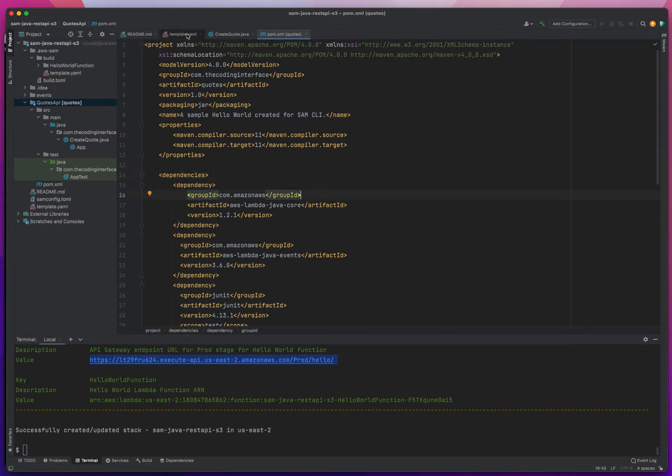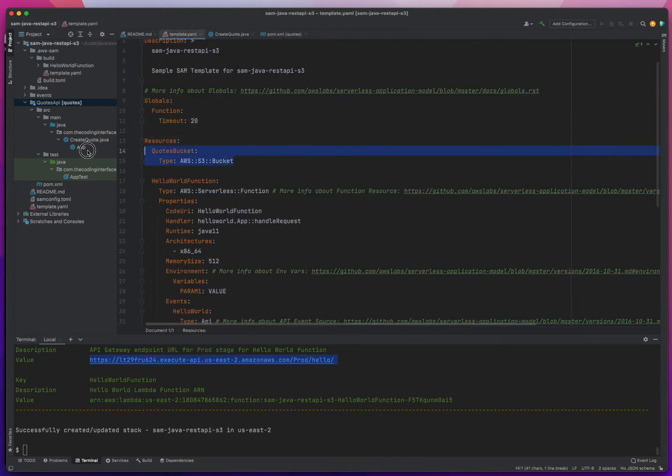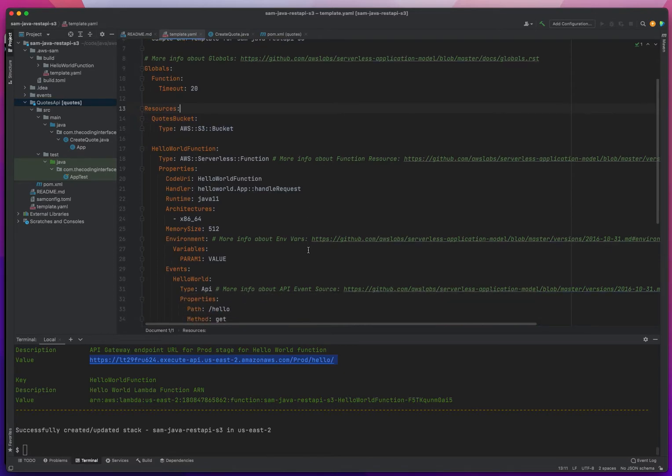All right, so what have we done so far? We've added a new resource for an S3 bucket. We renamed some stuff, so let's rename the hello world function to quotes, or no, create quote function. And of course, this no longer lives in a hello world directory, it lives in a quotes API directory.